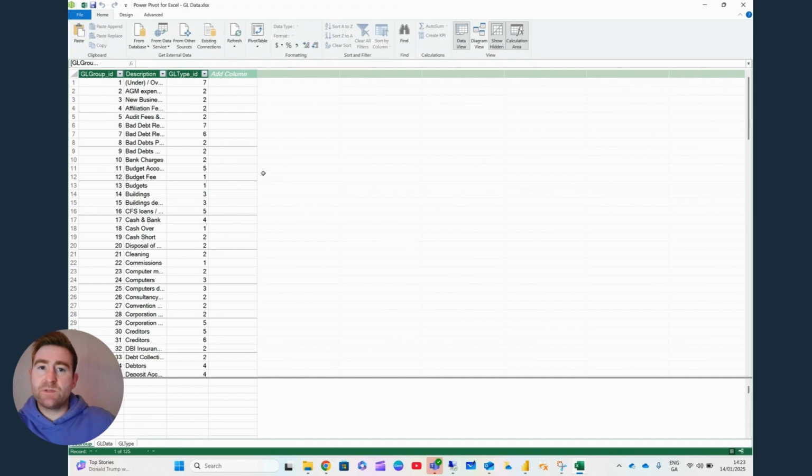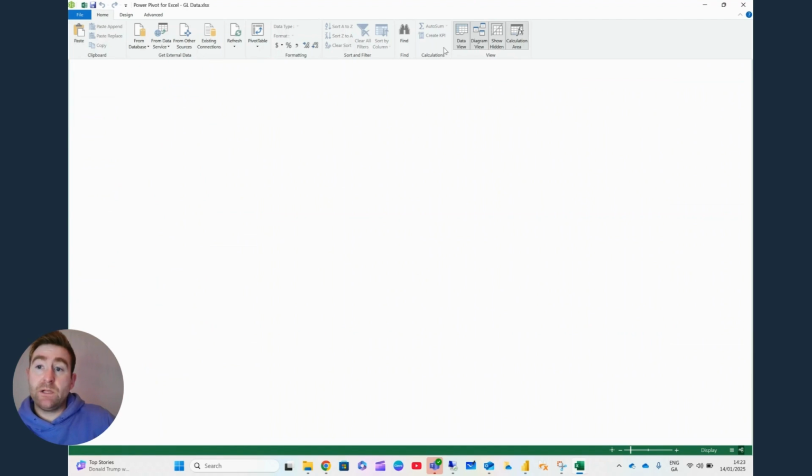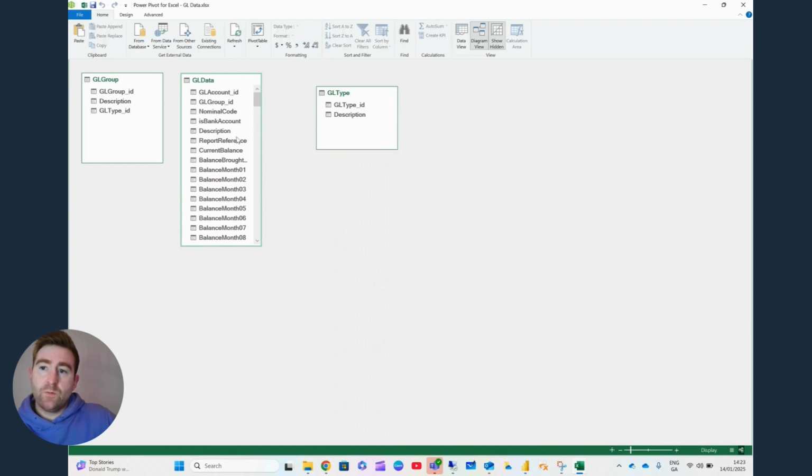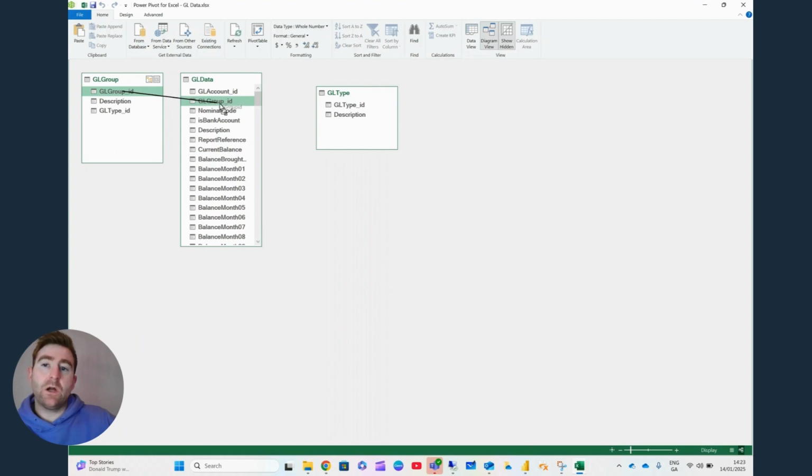What we want to do next then is build the relationships between our tables. And the way you do that is using unique keys. So we're going to click on diagram view. And what we're going to do is build the relationships, and I'll show you how easy it is. So we're going to focus on the first two tables, which is the GL data and the GL group data. Within the GL group data, there is a unique ID for every single GL group. And what you need to do is find that matching column in the table that you want to look it up on. And you just drag it and drop it like that.